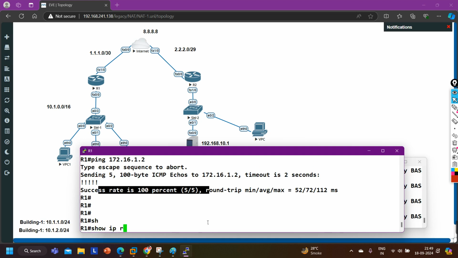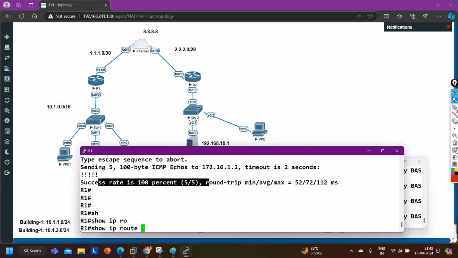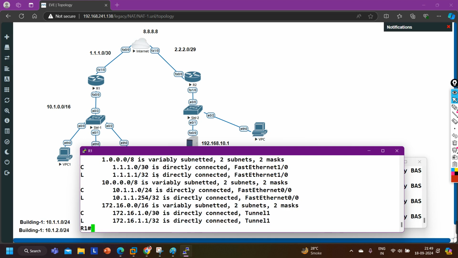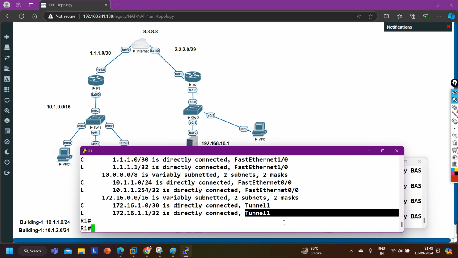So how is ping working? So IP route. When I am pinging 172.16.1.1, see, route is there in the routing table, and exit interface is what? Tunnel interface. So if exit interface is tunnel interface, it will add GRE header. Actual message is source 172.16.1.1, destination 172.16.1.2, right? Then router 1 is going to check its routing table. In the routing table, route is available and exit interface is tunnel interface.